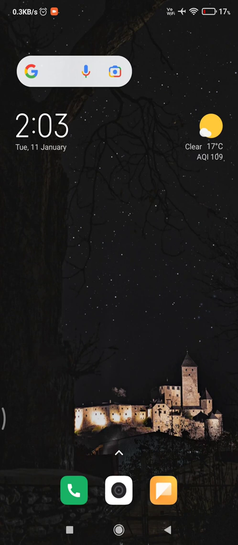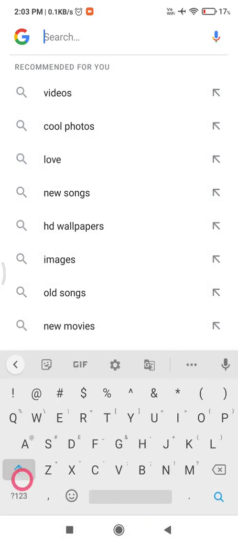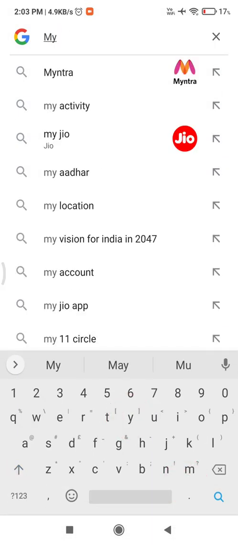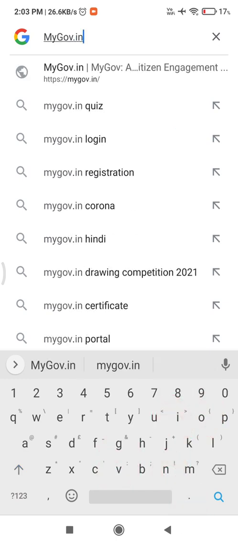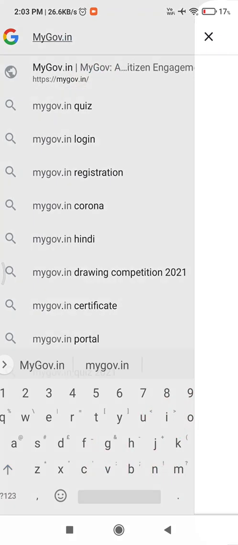The main purpose of making this video is to guide you all to get yourselves registered on Pariksha Pe Charcha 2022. For this, you need to click on the Google homepage. Here, in the global search, type mygov.in. This takes you to this link that pops up. Click on it.